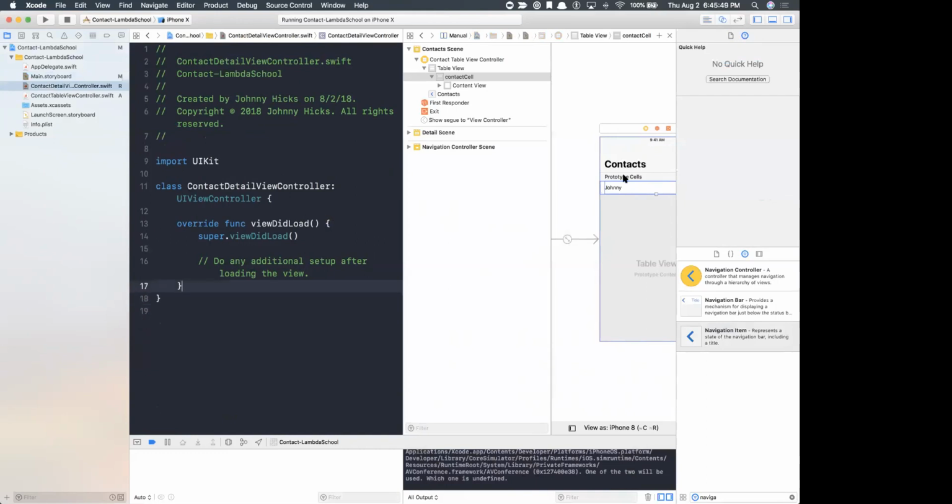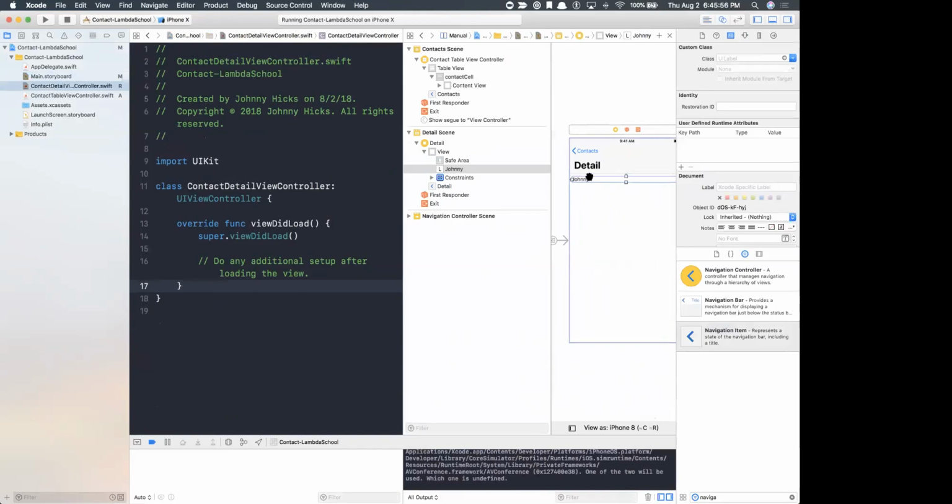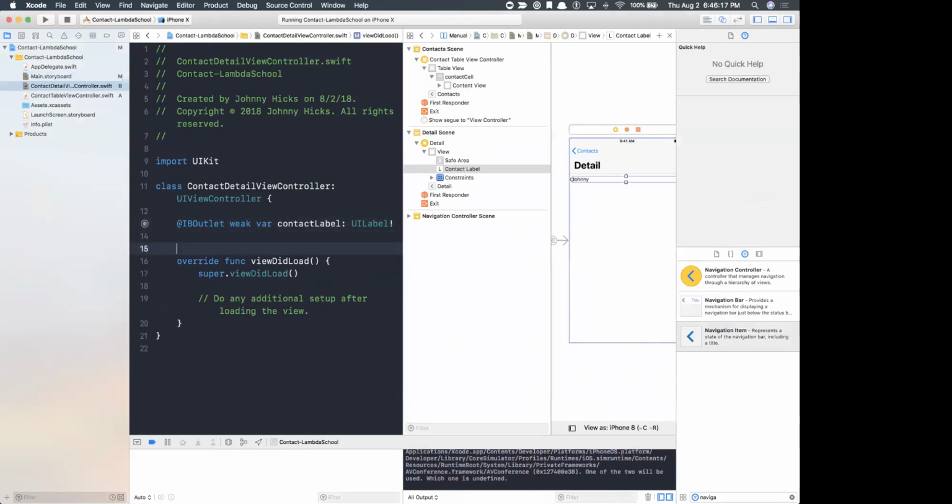but we need to create an outlet from my label here, right? Because we want this label to be dynamic and to have the contact name. Okay, so let's go ahead and drag an outlet over into our ContactDetailViewController. Okay, and I'm going to call this contactLabel. That's the name of my outlet. And we'll click connect here. And so now we have an outlet to our contactLabel.